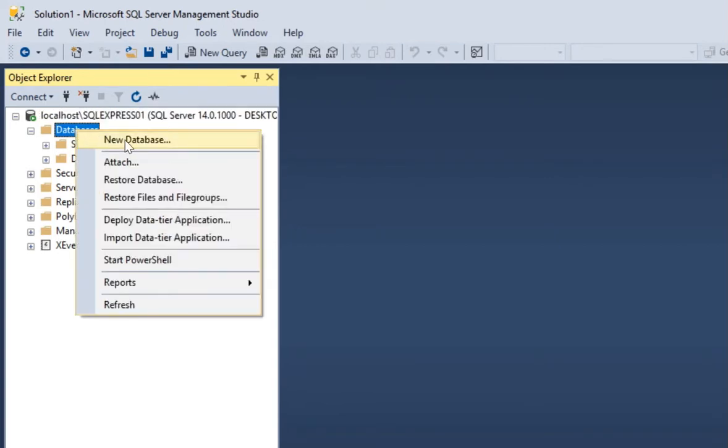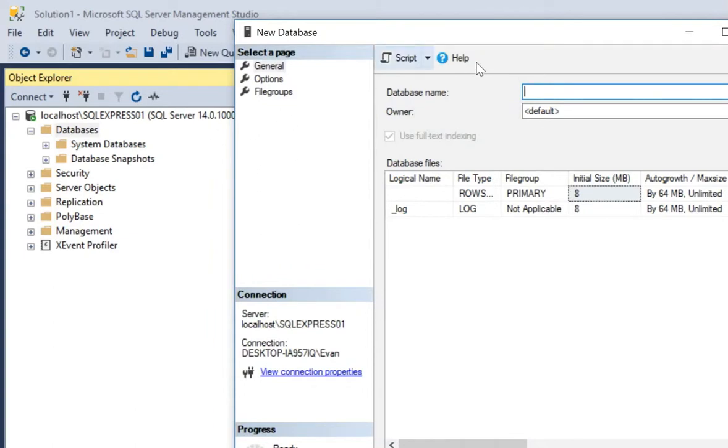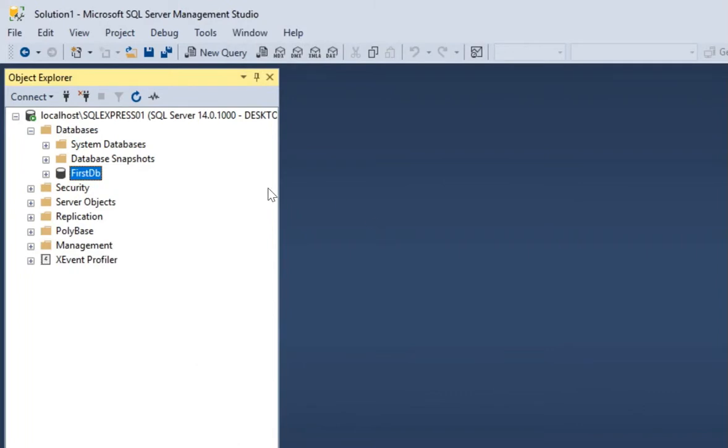We'll right-click on Database, click on New Database. We'll give it a name. You can call it whatever you want. Let's just call it First DB. We'll click on OK. That'll create our database.